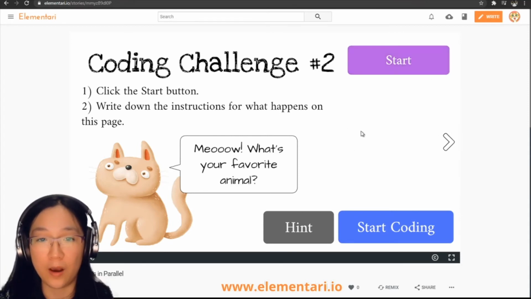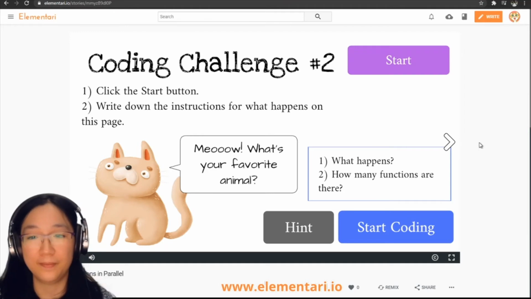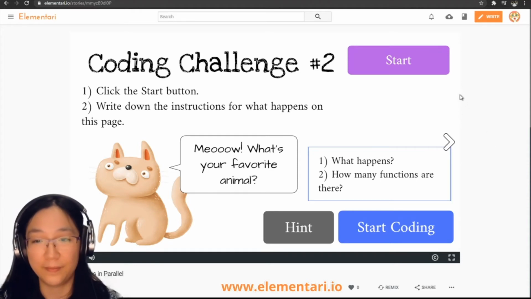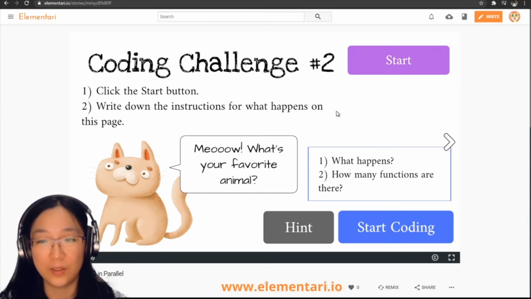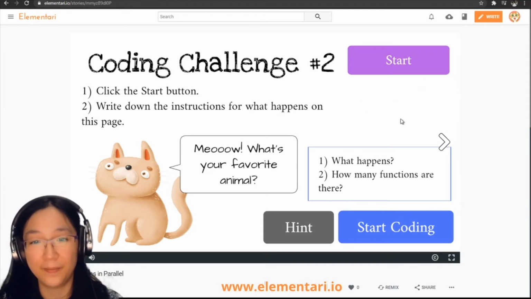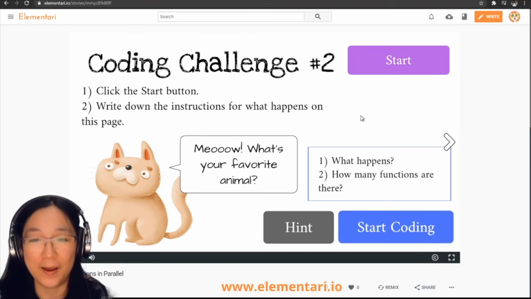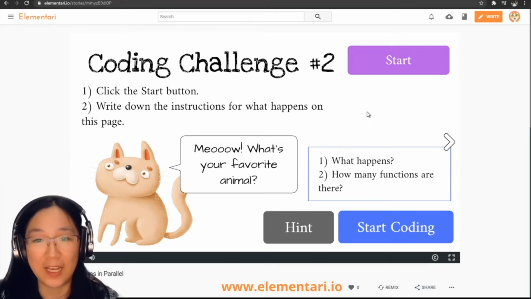So what's going on this page? What's happening? Let's take a look at some of the hints. So, what happens? How many functions are there? Let me give you a hint. We're using the play record function because we hear the cat talk and there's something else that's happening.